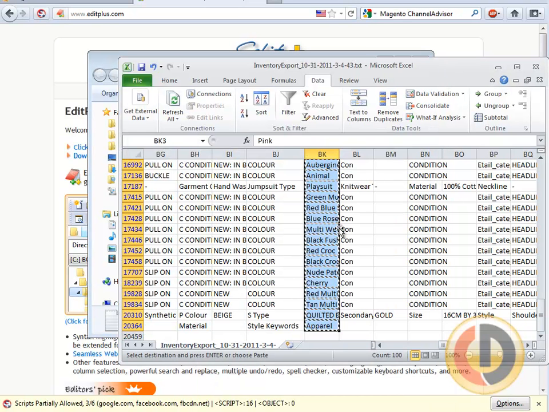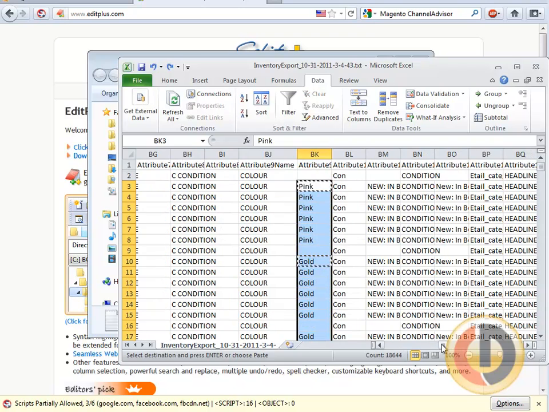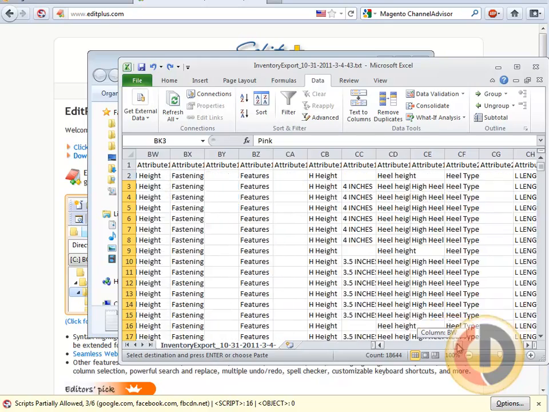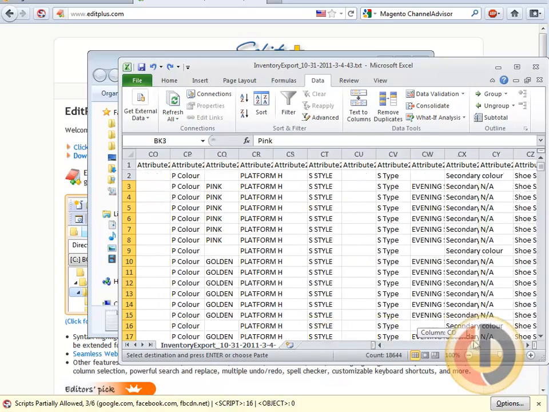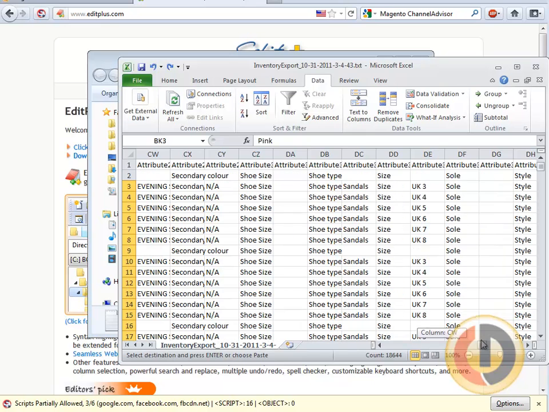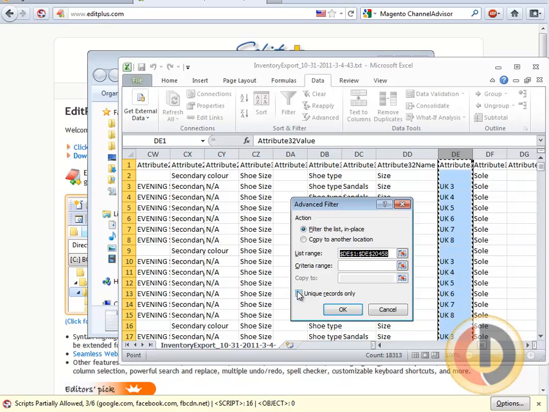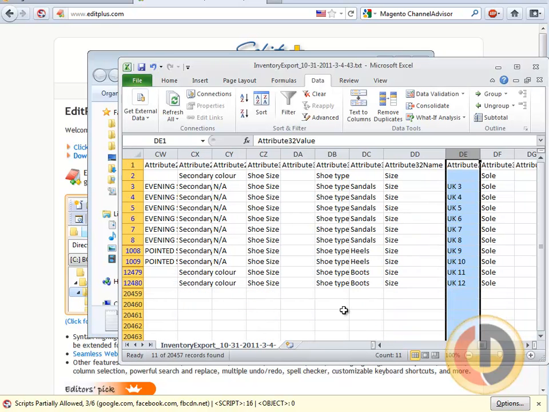Now back to the inventory sheet. I'm just going to hit Control Z to undo and go back to where I was. Now I have to look for size, and size is here. Attribute 32, name size, here are all the uniques. Again, to get the uniques, we just go to Data, Advanced, Unique Records Only, hit OK, and here are our uniques.